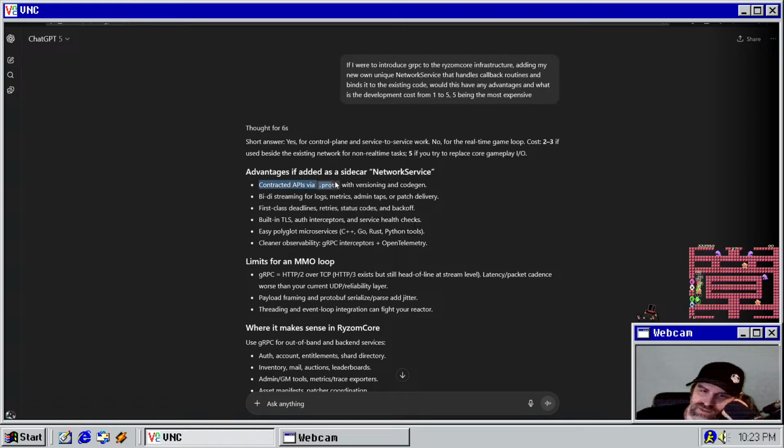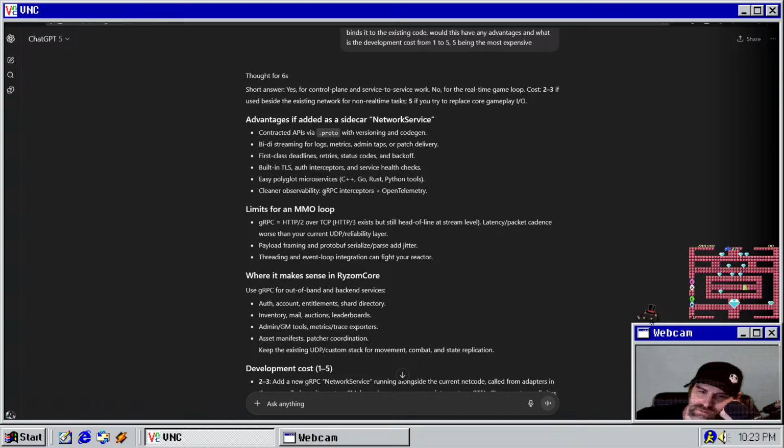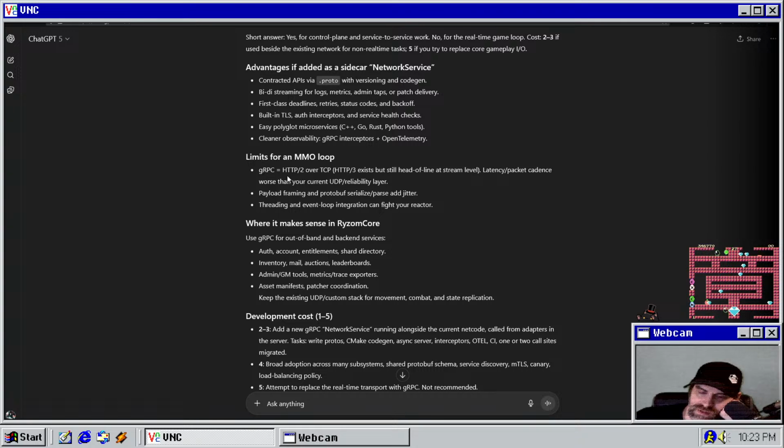So contracted APIs via Proto with versioning and code gen. Yeah, I like that. Bidirectional streaming for logs, metrics, and admin taps, or for patch delivery. First class deadlines, retry, status codes, and backoff. Built-in TLS, auth interceptors, and service health checks. Easy polyglot microservices. Cleaner observability with gRPC interceptors with OpenTelemetry. Yep. gRPC is HTTP2 over TCP, where HTTP3 exists, but still head of line blocking at stream level. Latency and packet cadence worse than your current UDP/reliability layer.